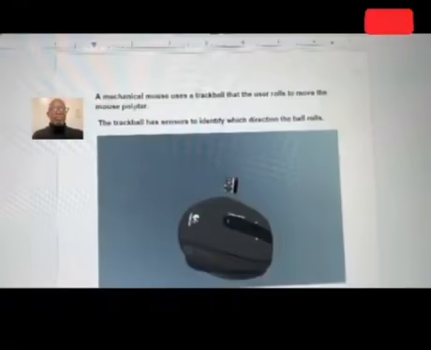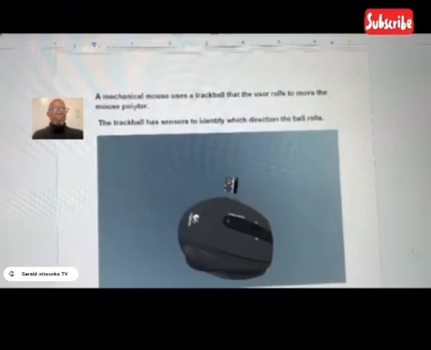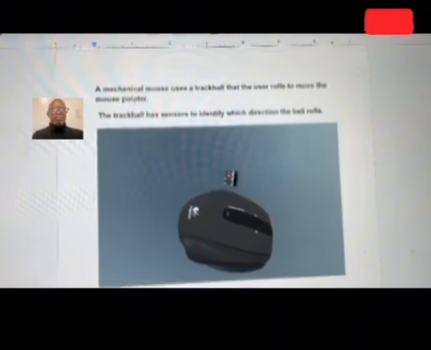Another type of mouse is a mechanical mouse. A mechanical mouse uses a track ball that the user rolls to move the mouse pointer. The trackball has sensors to identify which direction the ball rolls.